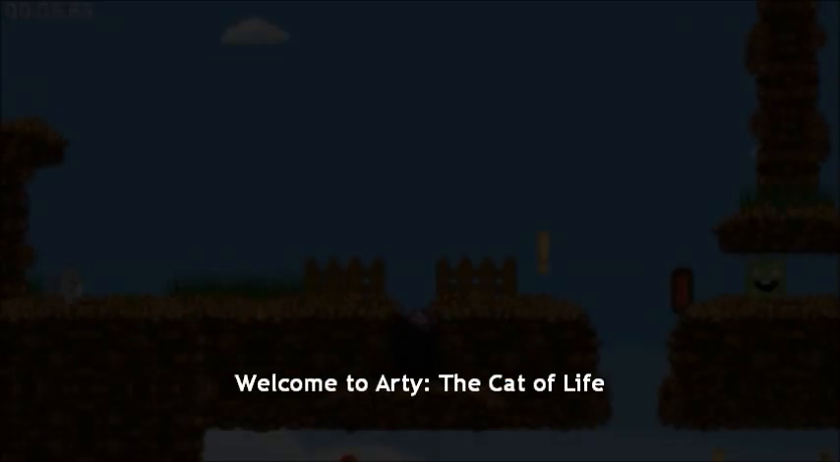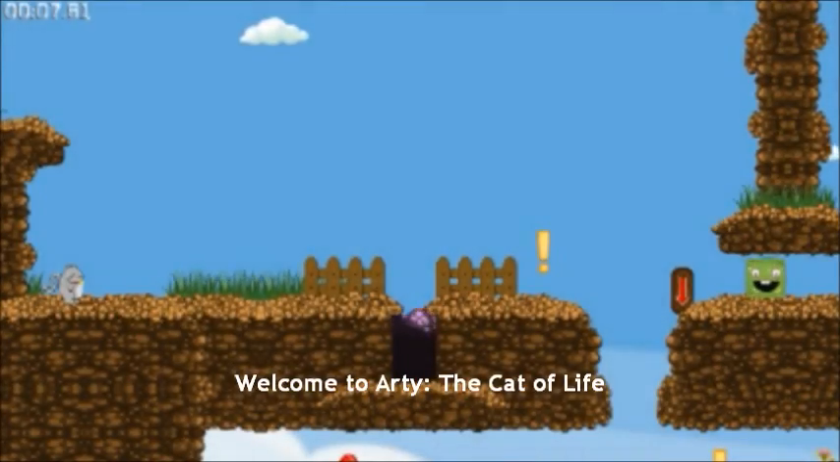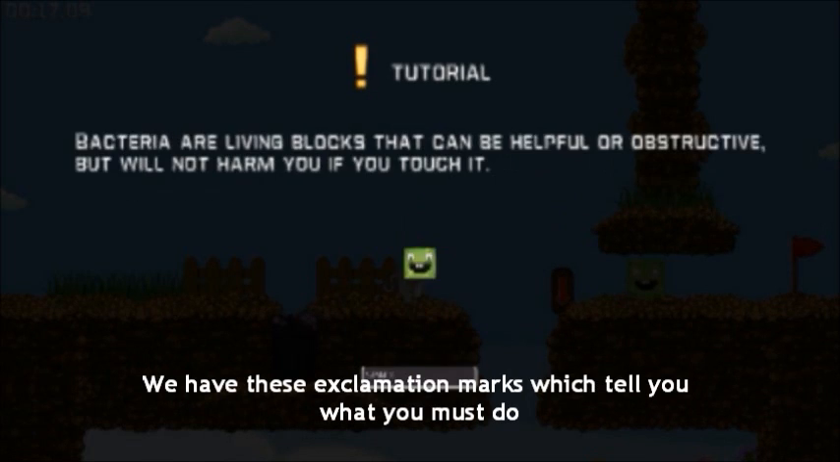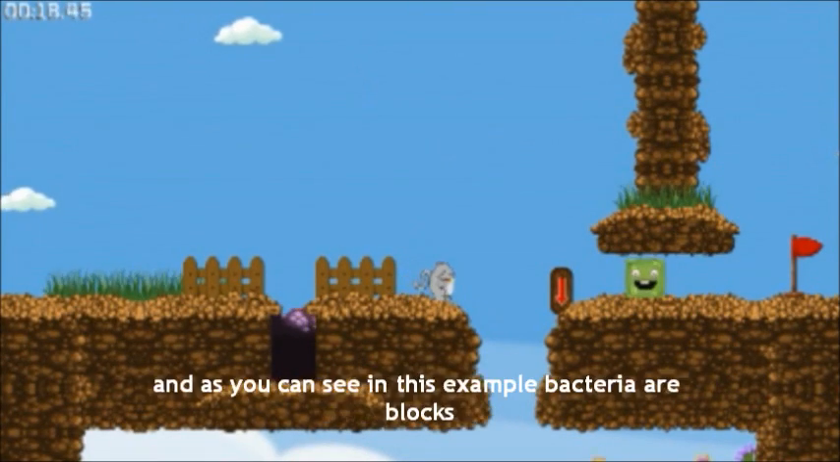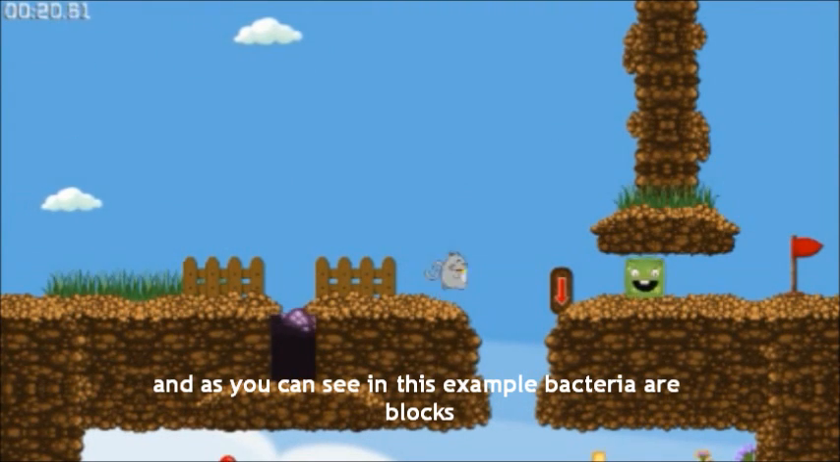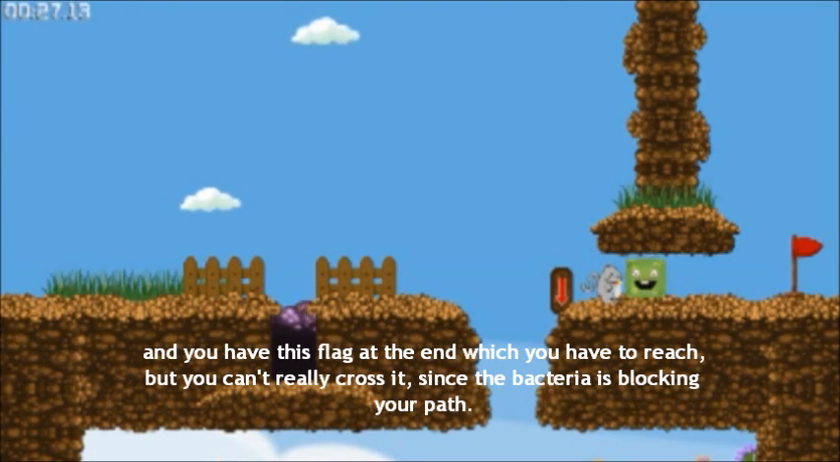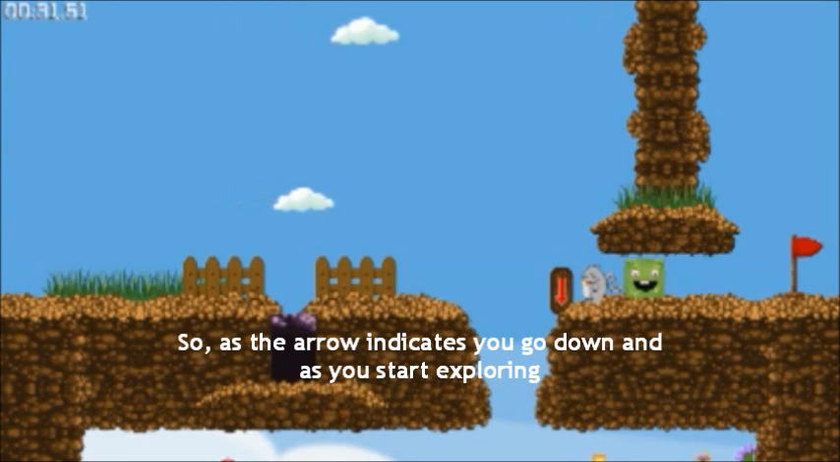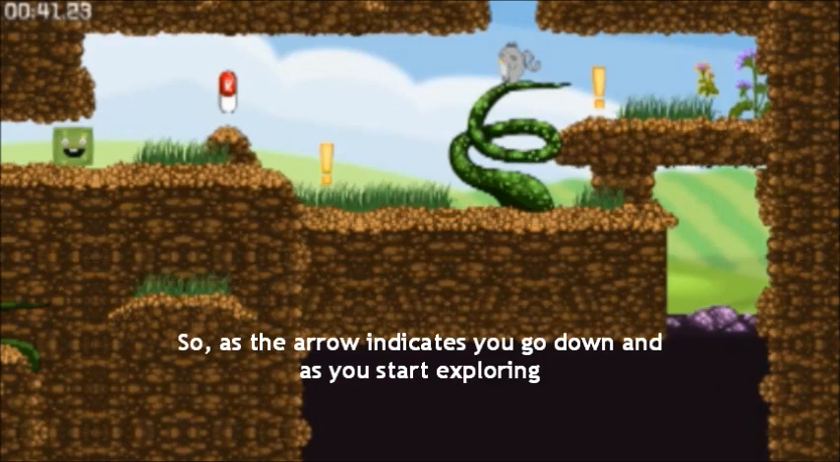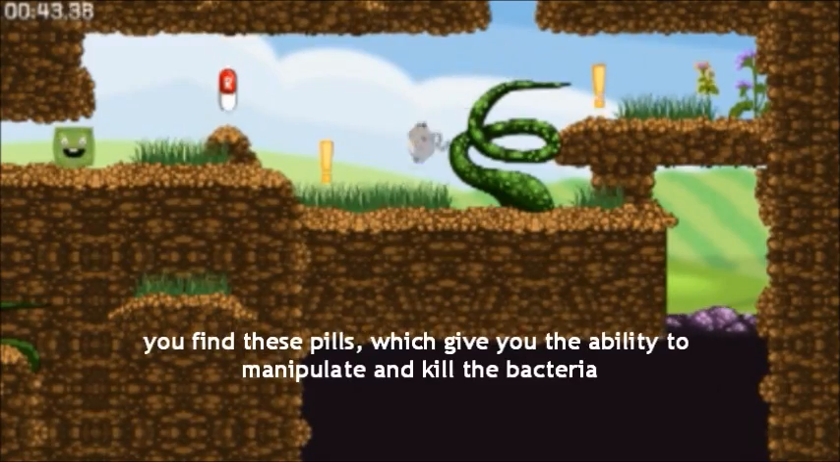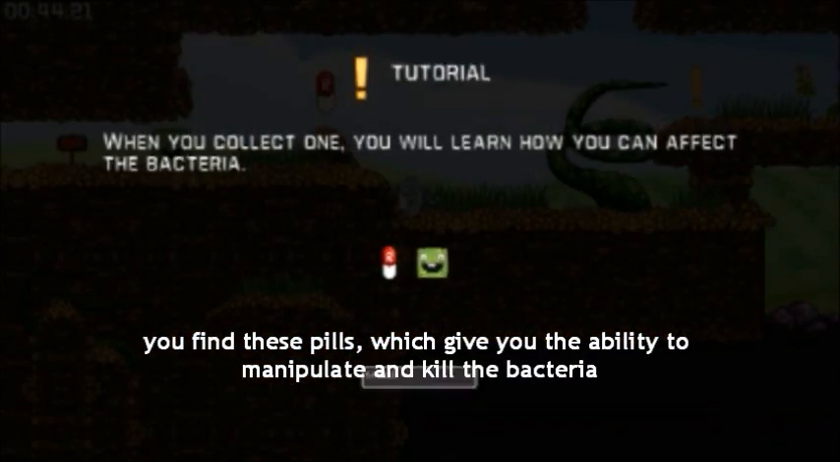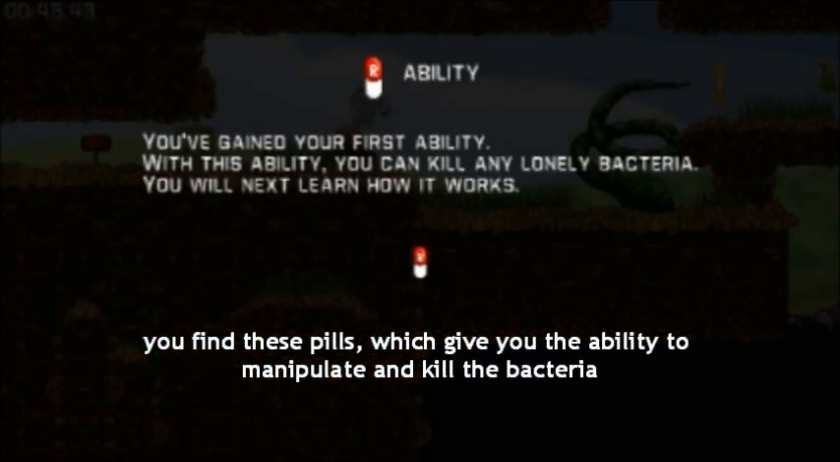Welcome to Arty, the Cat of Life. We have these exclamation marks which tell you what you must do, and as you can see in this example, bacteria are blocks, and you have this flag at the end which you have to reach. But you can't really cross it since the bacteria is blocking your path. So as the arrow indicates, you go down, and as you start exploring, you find these pills which give you the ability to manipulate and kill the bacteria.